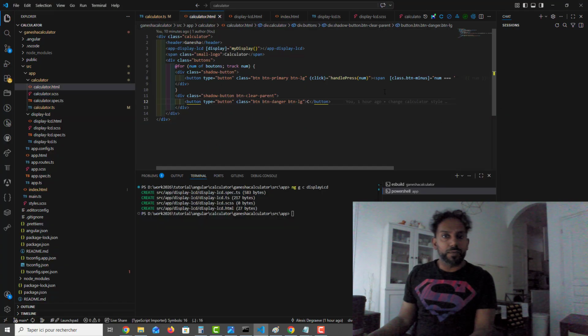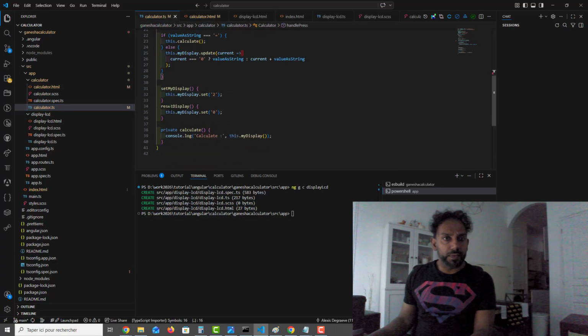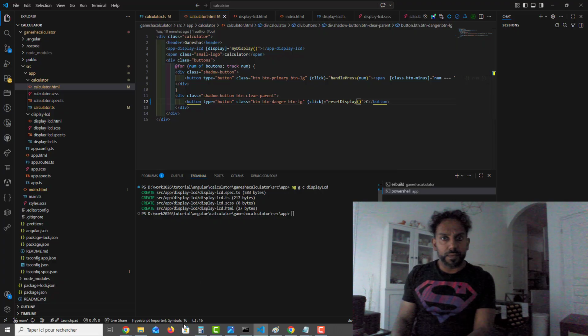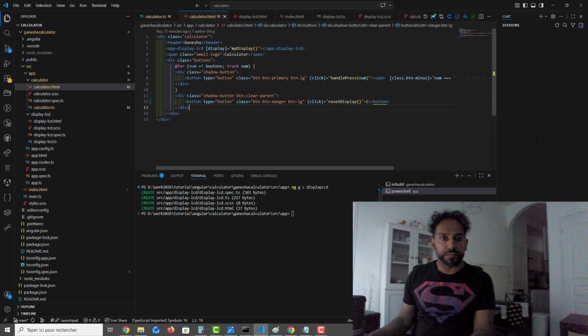We need to call the method when the reset button is clicked. So I put the method here for the click, and we can call the method that we have defined here, the reset display. So I go here, and I can just call that, and we can test it.